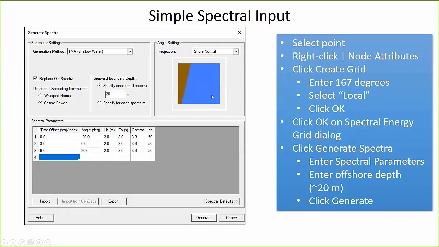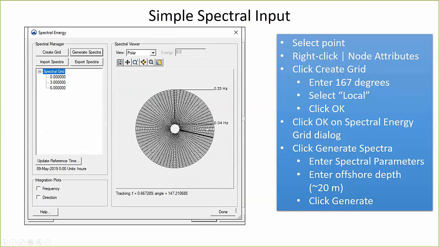This is the water, this is the land, of course, and you would want to make sure that your waves are being directed towards the shoreline and not away. So if those angles were from a different direction or type of convention, you could change this projection box. So I think there's 3 options, and just see what those values should be. So anyway, we're going to continue on. We've entered the 3 parameters here, and we also entered about a 20-meter depth on that offshore edge of the grid, and then we just click Generate.